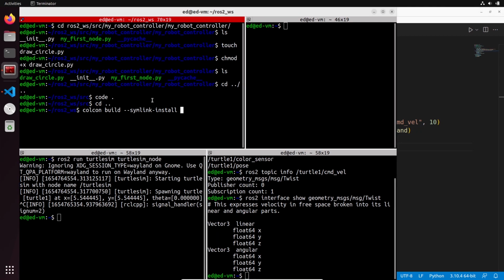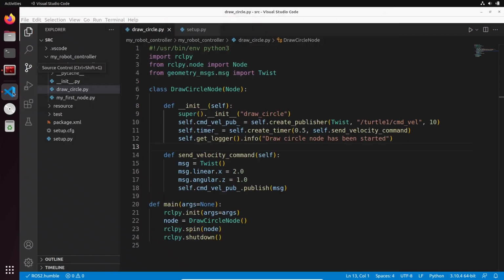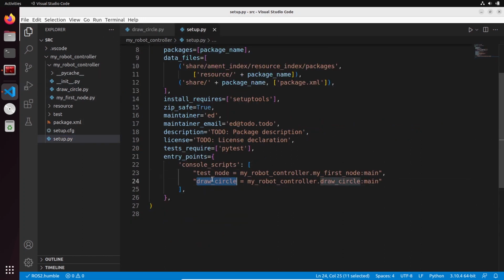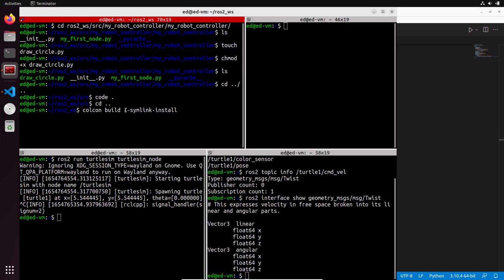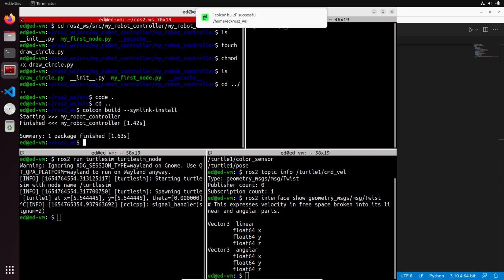And the thing is, we still have to actually use colcon build because, well, my first node was already here, but draw_cycle was not here. So when you create a new file and you create here a new executable, you need to do colcon build. The symlink install will only work for executables that are already created. Okay, so let's do this. Okay, finished. It was very quick.